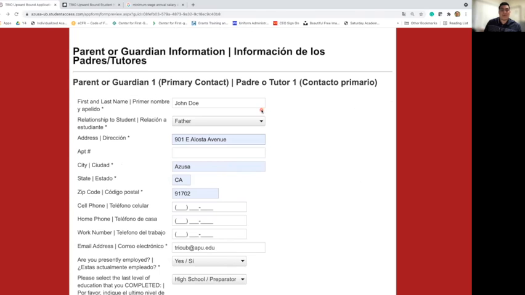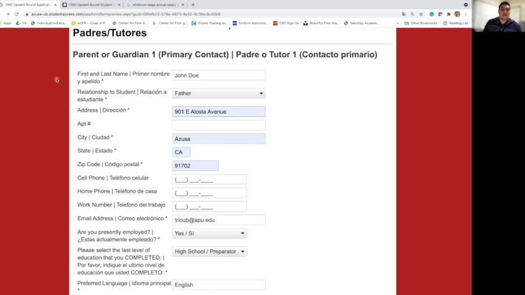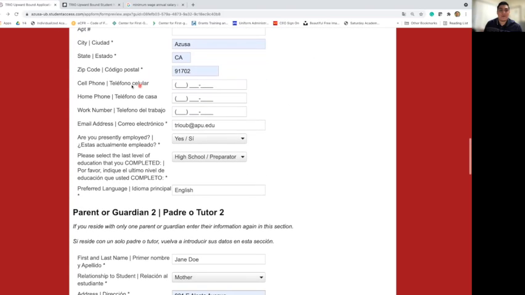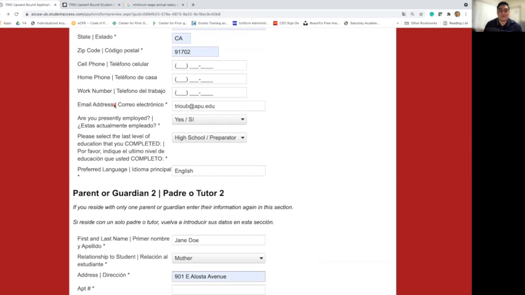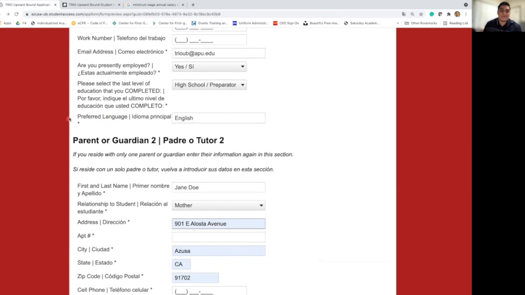Our next section is parent and guardian information. So the first contact we want is your main contact. This is the contact we are going to use to communicate when your student is accepted into the program. Please include your first and last name, relationship to the student, your address, and a phone number to contact you by, and an email address. We ask if you're currently employed and your highest level of education. Lastly, we ask our guardians for their preferred language.